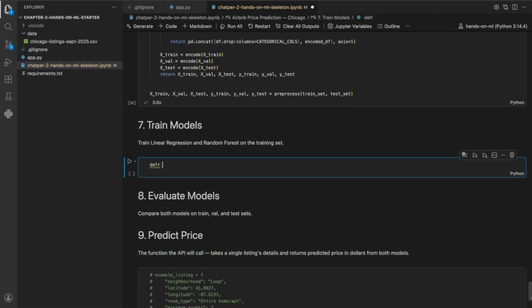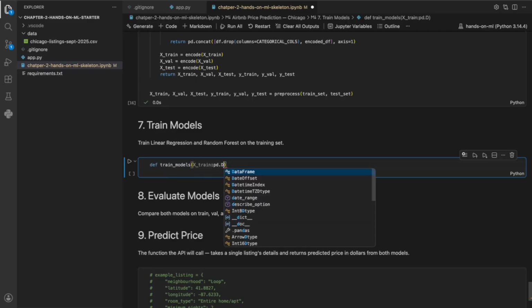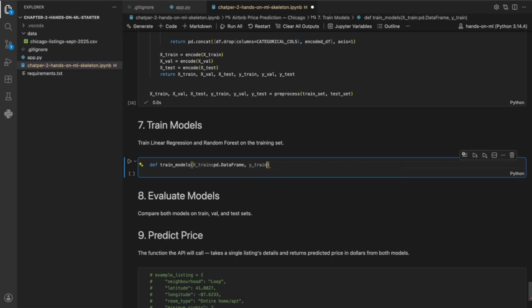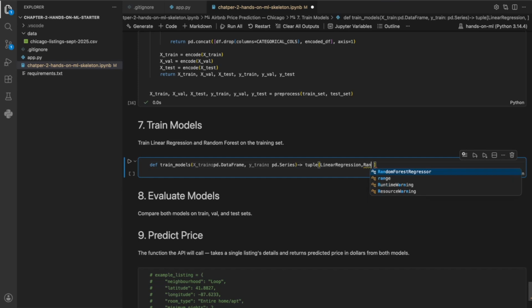We're going to define train models. We should be getting X train, which is going to be a pd.DataFrame, and then y train, a pd.Series, right? Because it's just our y values, and it should return a tuple, right? So we're going to have our linear regression, and we're going to have random forest regression.